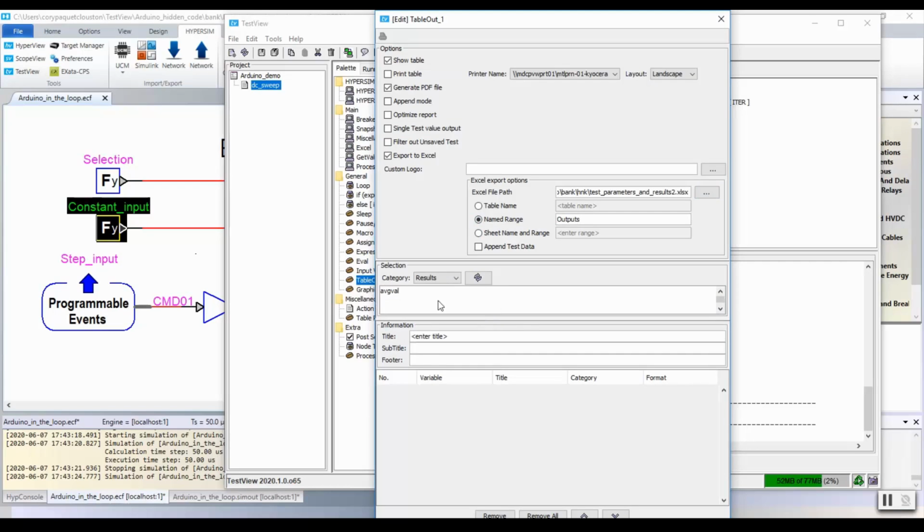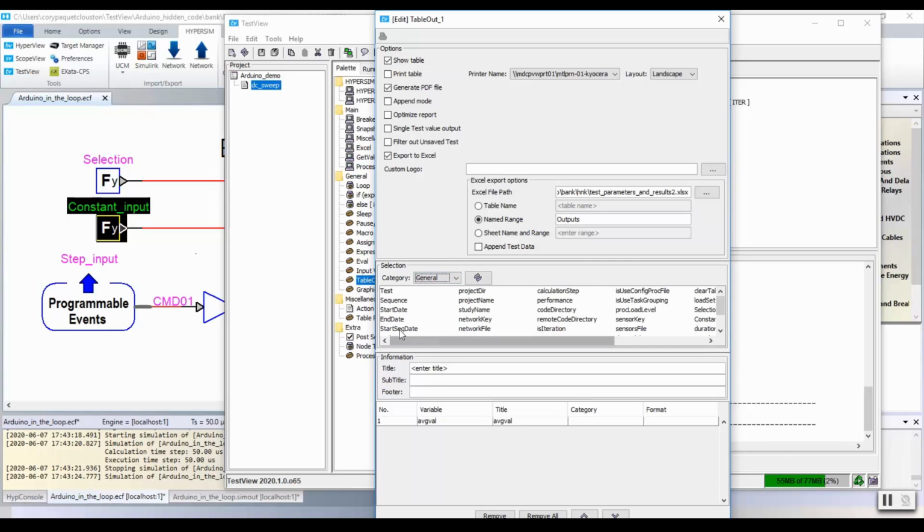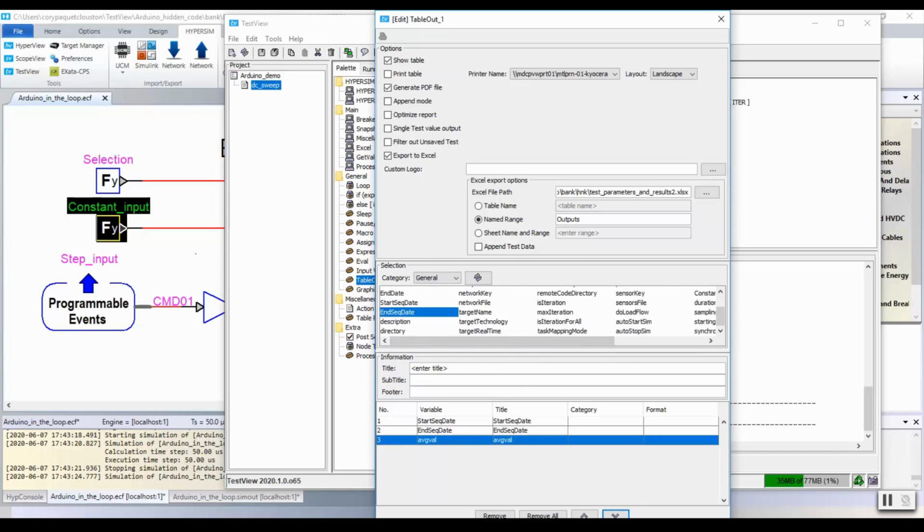Which value do we want to record? We can add the average val, which is the variable that is going to be calculated for the duty cycle of every test, and we can add also general information such as the start of the sequence, the end of the sequence, and so on.